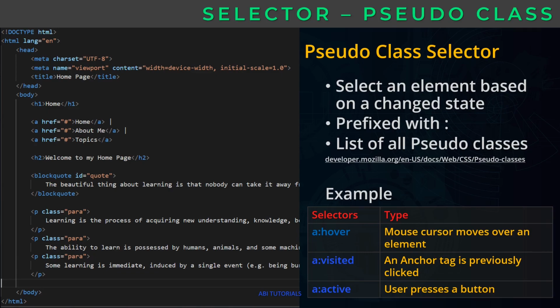Pseudo class selector. CSS also allows you to select elements when the state of the element gets changed. For example, if you move the mouse pointer over a button, then a pseudo class known as hover will be applied on that element. Similarly, we have multiple other pseudo classes such as visited, active, empty, first child, last child, etc. Pseudo classes are generally prefixed with a colon symbol. You can see a full list of pseudo classes in the mozilla.org URL as given in the slide. We will see more about pseudo classes in the forthcoming demo.